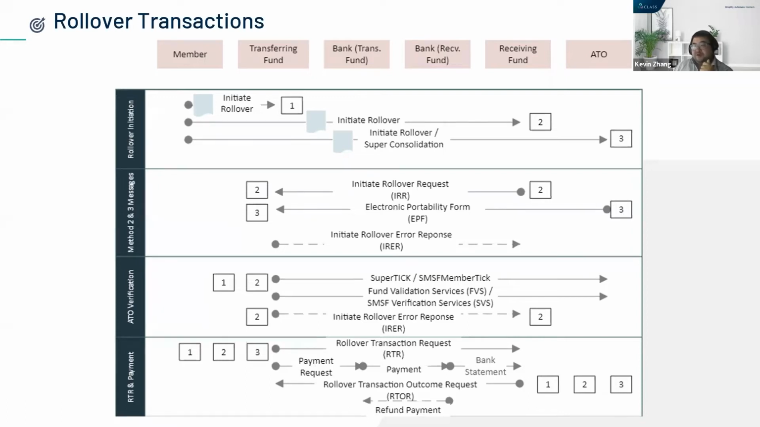So for method 2 and method 3, there will be a message received either from the receiving fund or from the ATO. From the receiving fund is what we call an initial rollover request. Now, the transferring fund, once they receive the message, can either reject, and then you will get the initial rollover error response, or they're happy with the information, but the next step is they need to validate the message. Basically, in order to check whether the receiving fund is legitimate and the member belongs to the fund, they need to validate against the ATO services.